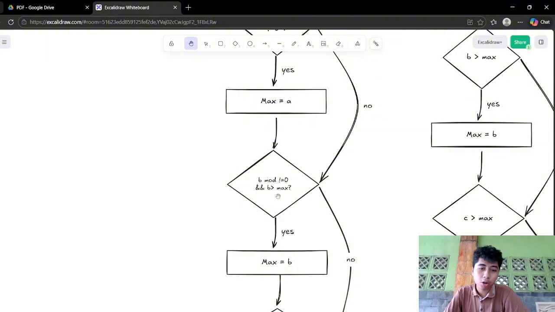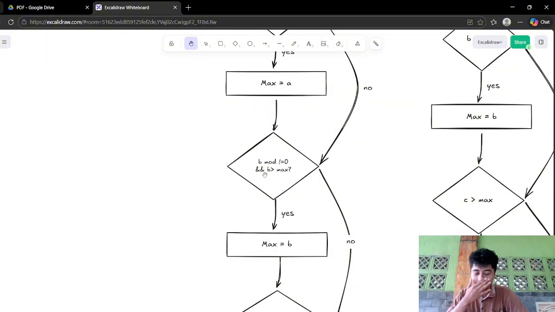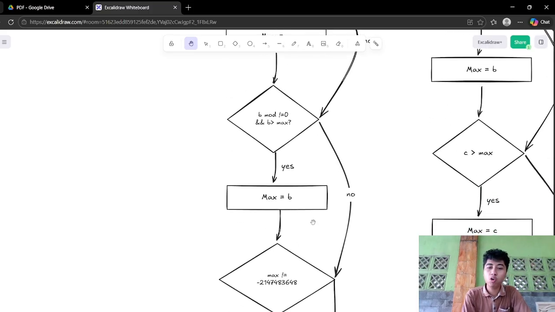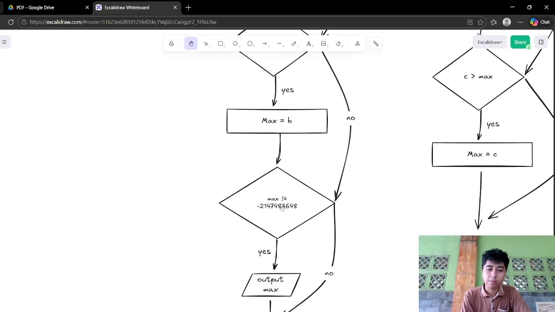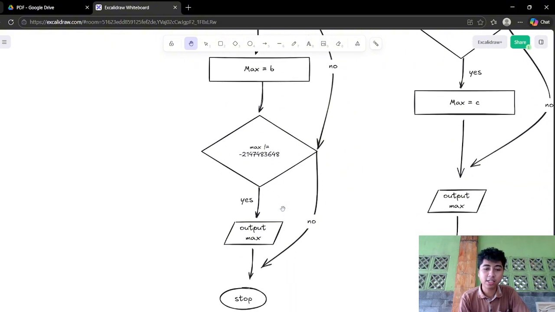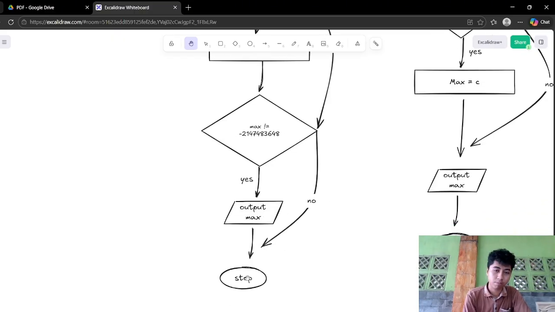If b mod 2 is not the same as 0, then if b is larger than max, if yes, then we set the value of max to be b, okay? If no, we continue to here. If max is not the same as the value we set at first, then if yes, the output will be max. If no, it will continue to the stop.